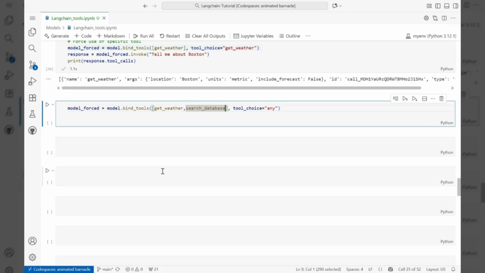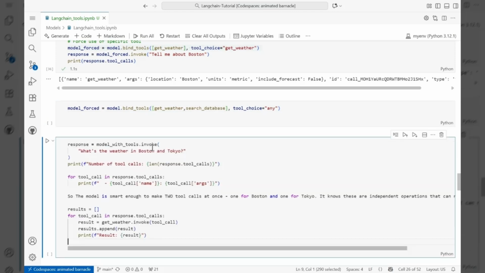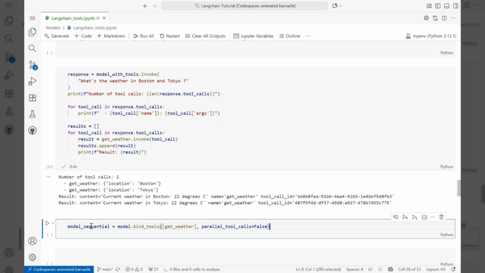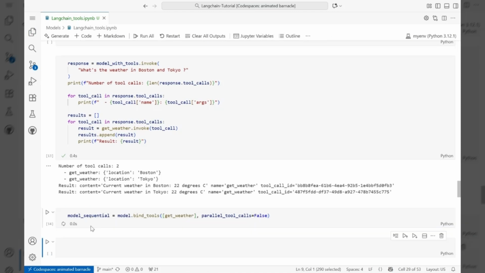Now here is something really cool we'll see: parallel tool calls. So let me create a query that needs multiple tool invocations. Let me run this. See here, the model is smart enough to make the two calls at once, one for Boston and one for Tokyo. It knows these are independent operations that can run in parallel. And if you want, you can also disable parallel calls by setting parallel tool calls equal to false.